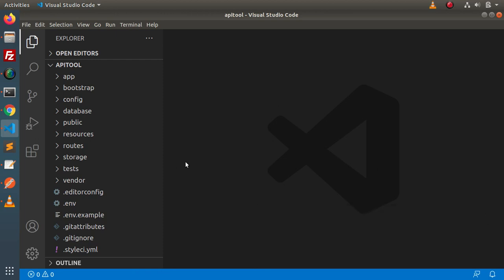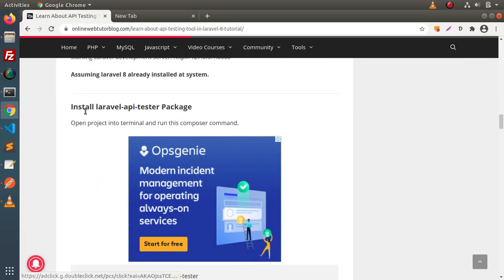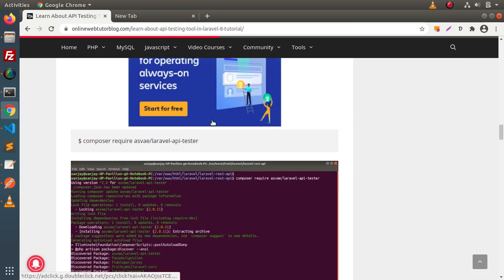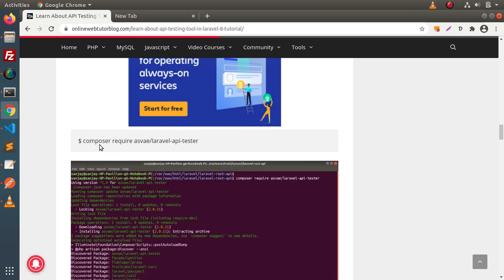Now next, what we have to do, if I go back to the article, is install the Laravel API tester package. So we need to open our terminal and run this command. I will copy this command. As we can see, this is a composer command. By the help of this composer command, we are going to install our Laravel API tester package.